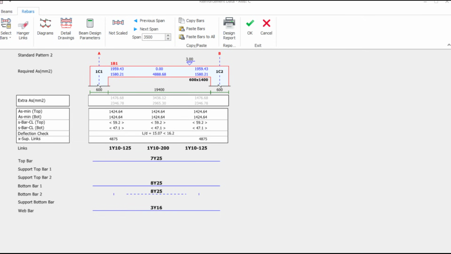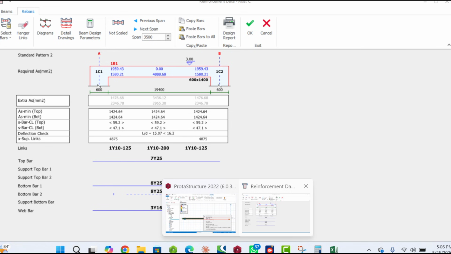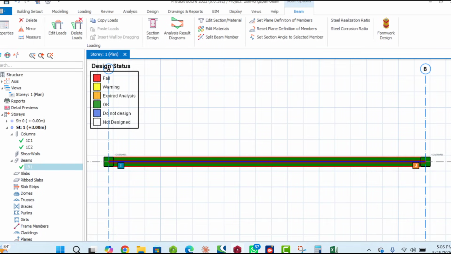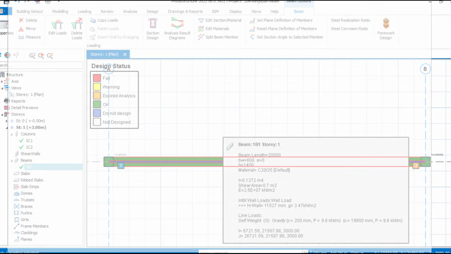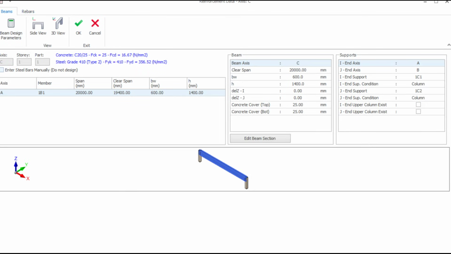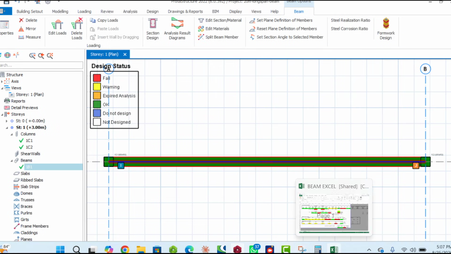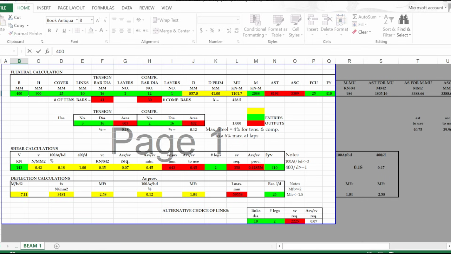Okay, let's check what the software gave us in terms of section sizes. So the software gave us, okay, let's close this. Now the software gave us what? Okay, so let's go to section design. Let's go to beam. And the software gave us a section of 600 by 1400. Now let's see now. Okay, let's do 600. Let's do 1400.